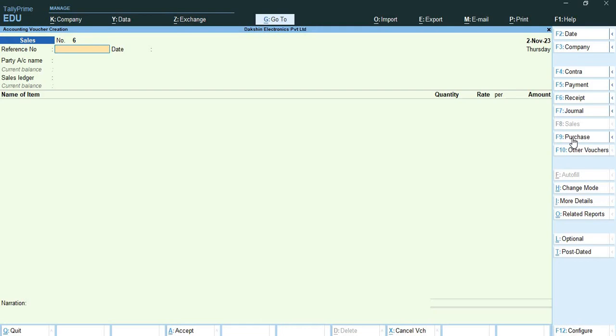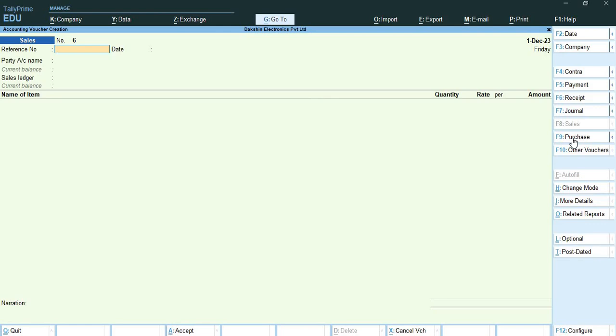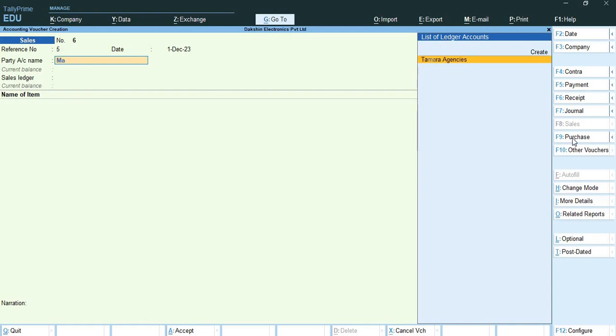Next is, as on 1st December 2023, Dakshin Electronics Private Limited provided maintenance services of 3,000 to Mataji Electronics, Tamil Nadu with sale bill number 5 against the supply of Samsung 43 inches LED Smart TV and Sony 43 inches LED Smart TV dated 2nd November. So here I'll change the date first of all to 1st December. Reference number will be 5. Party account name will be Mataji Electronics.